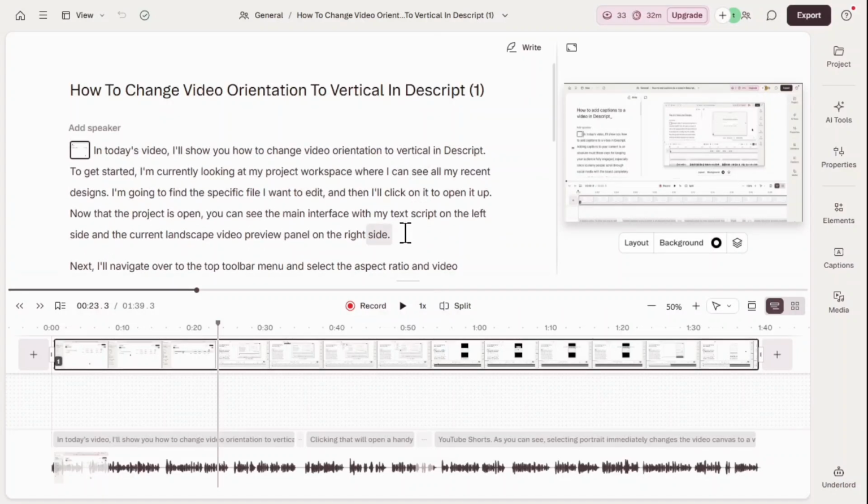Once I've found the spot, I will click my mouse to place the blinking text cursor exactly where I want the new scene to begin. In this case, right after the sentence ends on the right side.